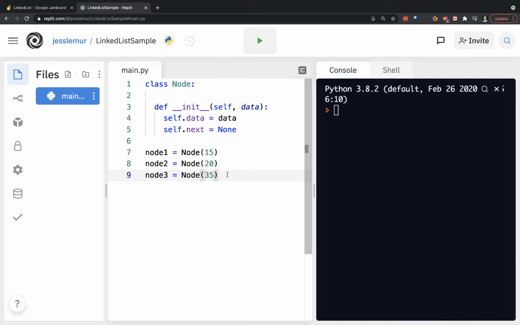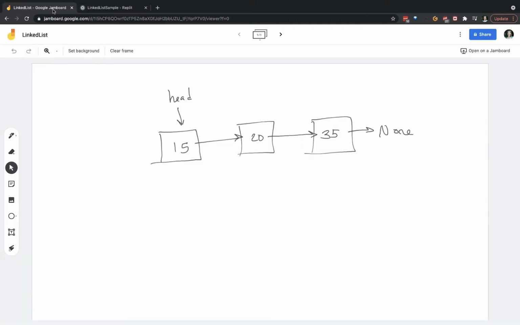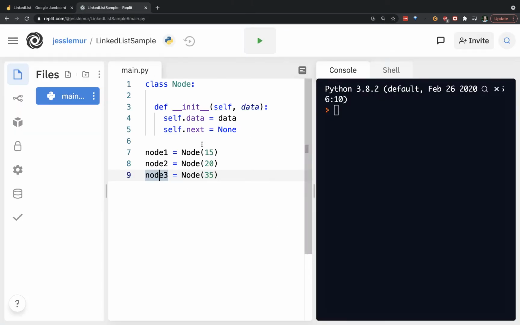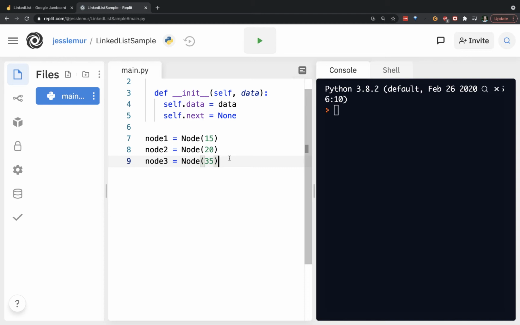So now we have 3 nodes that exist in memory. They have no connection to each other. So right now you could think of them as sitting in memory somewhere with no links between them. So what we need to do is take these objects that are sitting in memory and link them together. The way that we can do that is through variable assignment.